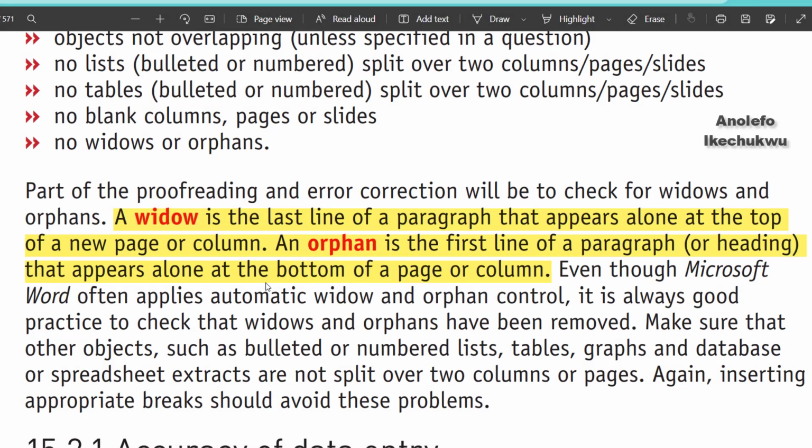Hello guys, in this video let's look at widow and orphan, because these two terms are quite confusing to most students. Okay, so a widow, from the text that we have here, is the last line of a paragraph that appears alone at the top of a new page or column. While an orphan is the first line of a paragraph or heading that appears alone at the bottom of a page or column.